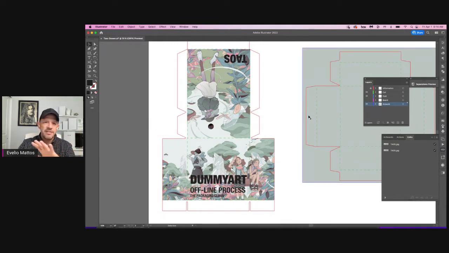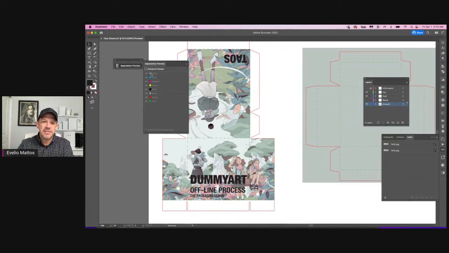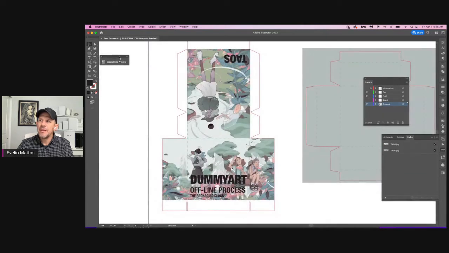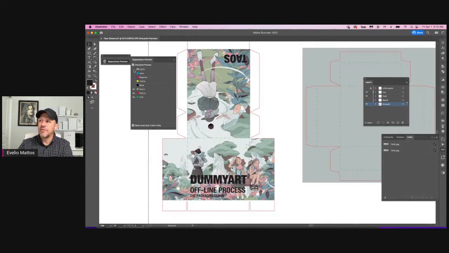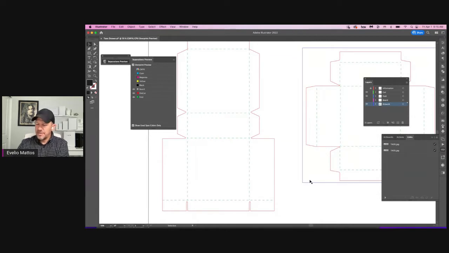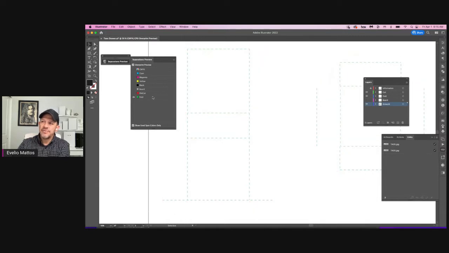Right now, this document is in CMYK, so it's reading everything in four color process, which is important because we're going to want to check our art at the very end by doing a separations preview. Separations preview is like a killer little tool in Illustrator that will allow you to see everything as separations. So, here it is. If I click on Overprint Preview, and turn off my four color process, it turns everything off. And then my board, my die cut, my folds, those are set up as spot colors.